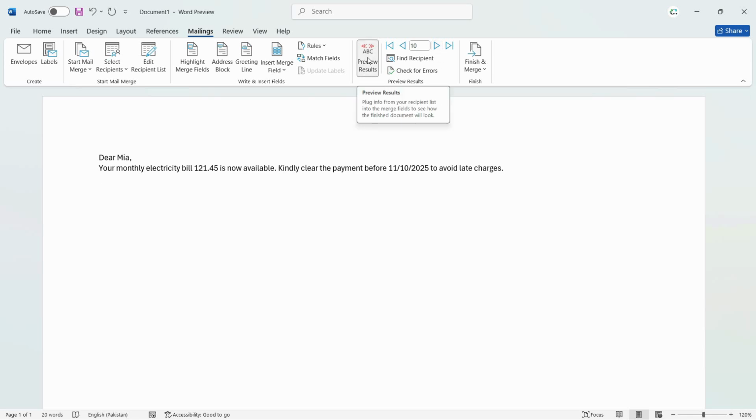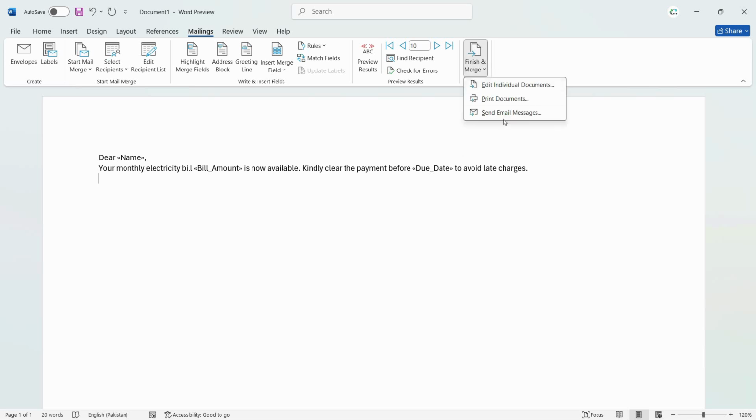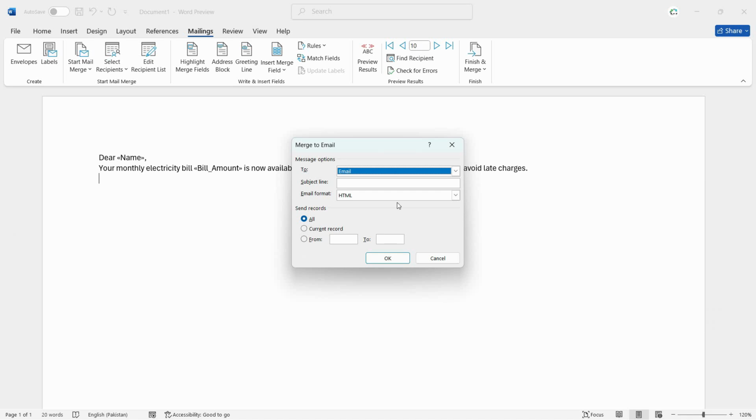But just uncheck the preview results. And now we want to send this as emails. Click on finish and merge. Click on send email messages. And we want to send them to emails. Just remember that email for each individual client should be mentioned on the Excel sheet. Only then it will pick it automatically.